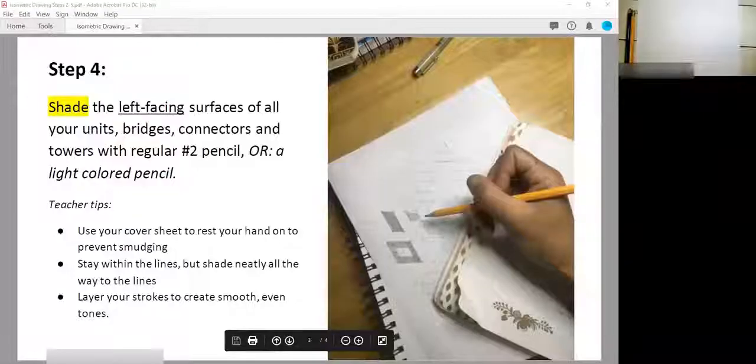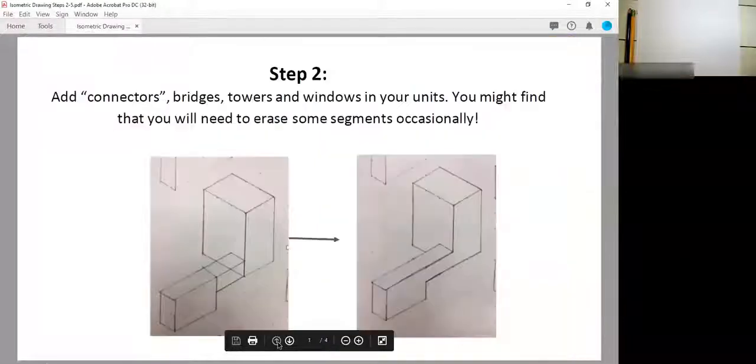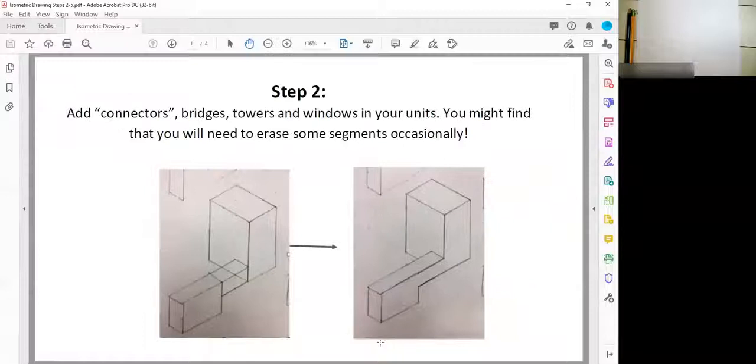So we ended last time right here with 5 boxes, and we're going to go to the next couple of steps today. So I'm going to share my screen. We're going to go to step 2. So the next step here is to add connectors or bridges.